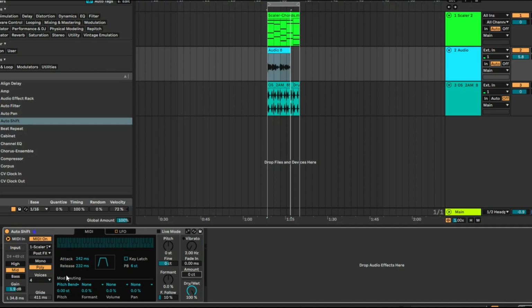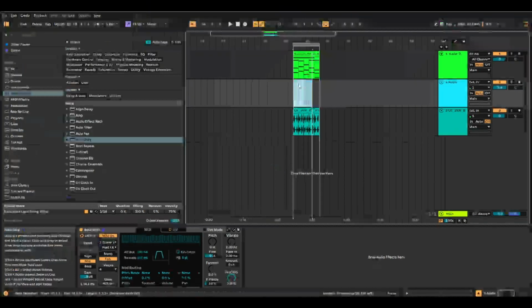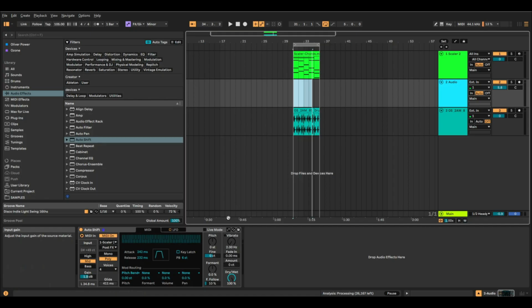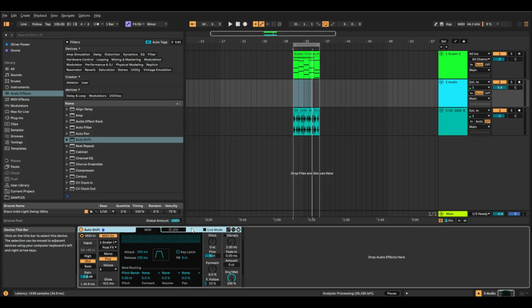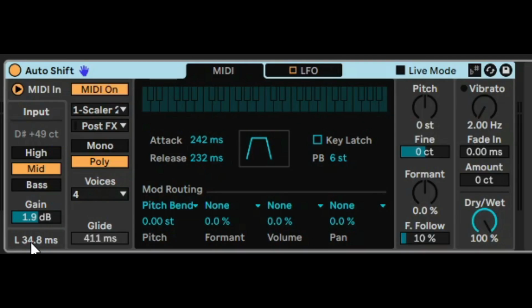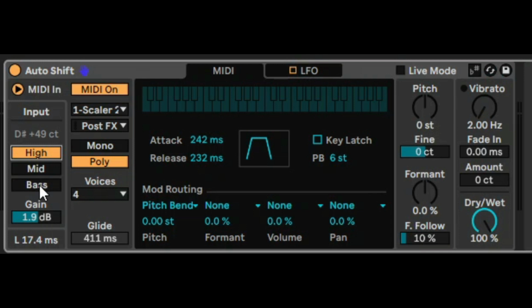Now, the thing that I want to do now, let's delete that audio that I recorded before, is I want to show you something that I really like about this called live mode. So basically, what you can see here under L is the latency readout. So depending on the pitch range, you'll get different latencies. And for some reason, bass has a very high latency, so I'm going to stick to mid. But if you use live mode, it will use delay compensation and you'll have basically no latency.